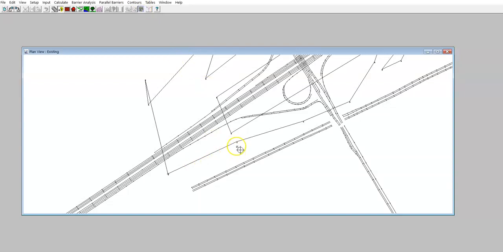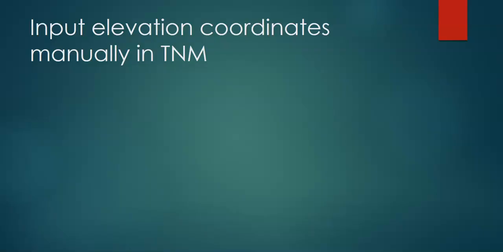So you can just go along in this way, snapping to each of these points. So you can capture precisely where you intended to place your receivers. So that's an example of how the TNM snap tool is used. Let's look at the case where we have to input elevation coordinates manually in TNM.